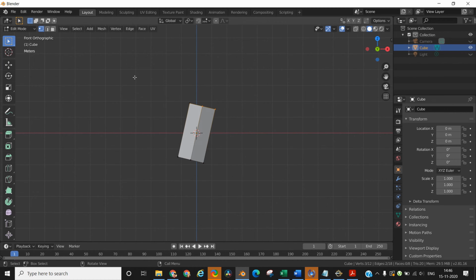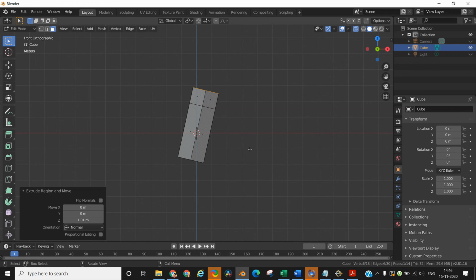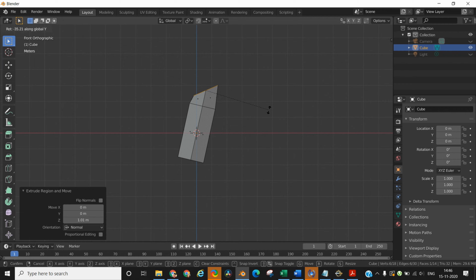Next, activate the X-ray mode by pressing the X-ray button at the top. This will allow you to select the vertices which are not visible or covered by other vertices. Select the top vertices of the top face. Press E to extrude it along the orthogonal axis. The extrude basically works perpendicular to the face, so it will extrude only in that direction by default.